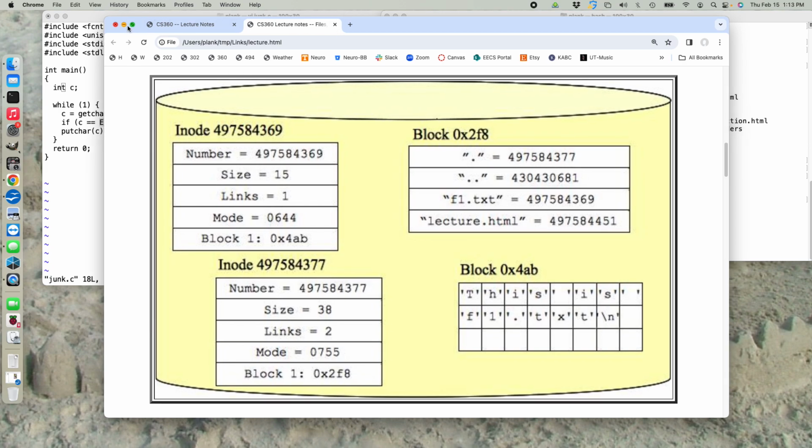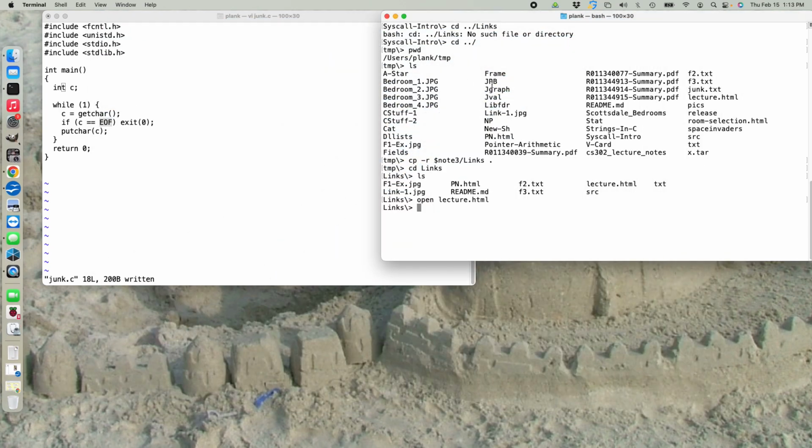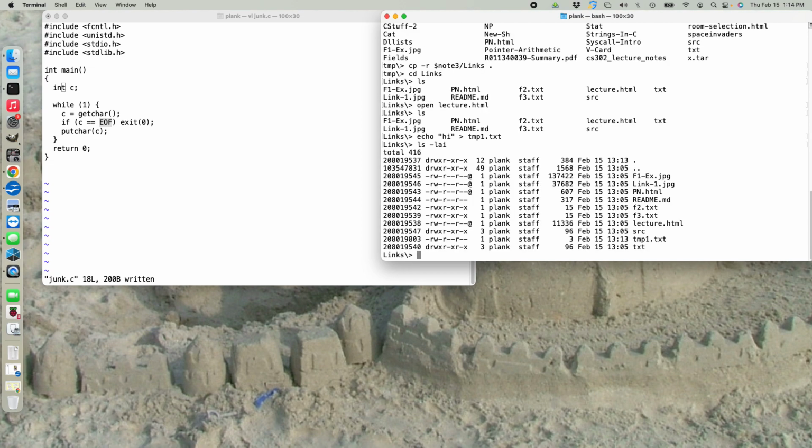Now, I will go here. Should I just remove everything? All right. Echo hi into temp1.txt. Okay, so now we'll do the same thing, ls -lai. Okay, now I've got a lot more files in here, right? But you'll note here I am, right?